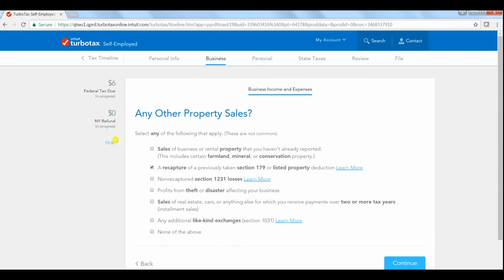Once done, you will be asked a few more details like sale of business or rental property, recapture of previously taken Section 179 or listed property deduction, other losses, theft or disasters, sale of real estate, cars or anything else, any additional like-kind exchanges, none of the above. Assuming we want to recapture a deduction of the assets on which we took depreciation previously and we have entered the details in Section 179, click on the second one and click on Continue.